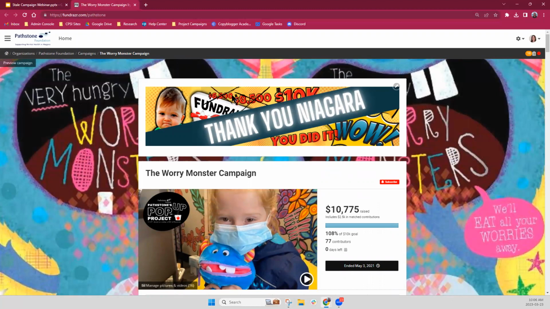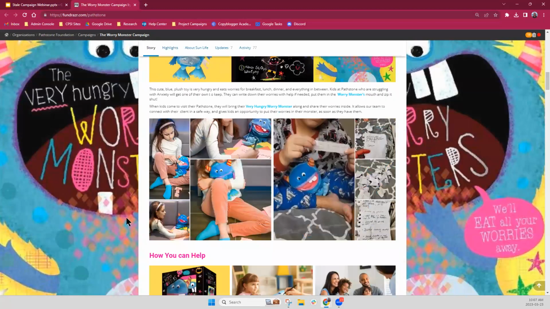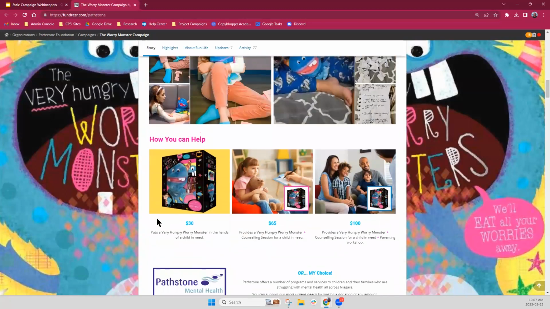And this was such a successful campaign that they killed that goal in about 24 hours, and they kept upping it until they actually had to end it because there are only so many of these dolls that they could get. So how they communicated this in their campaign was by putting in actual units of impact, wish list items, to communicate to the donor what the value of their donation is.